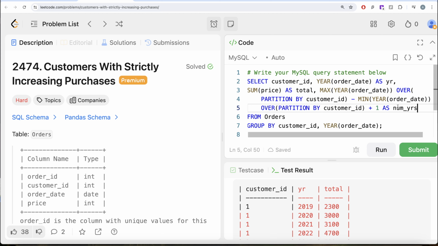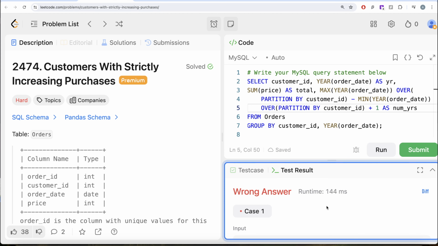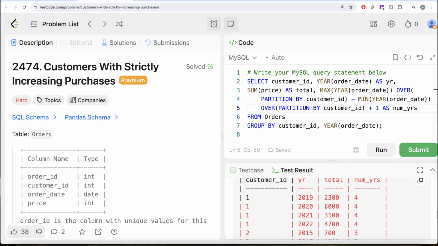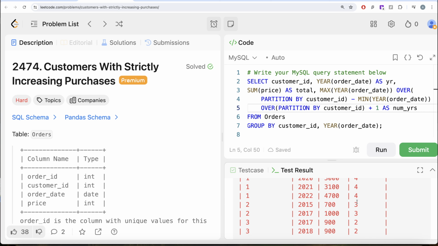Let me go ahead and run this. Let's see what do we get in our output. So now if you look at it, you have for customer ID 1, there are 4 years, right? 2019, 2020, 21, 22. And then for 2, there are 3 years, 2015, 2016, and 2017. Even though the purchase in 2016 is 0, right?